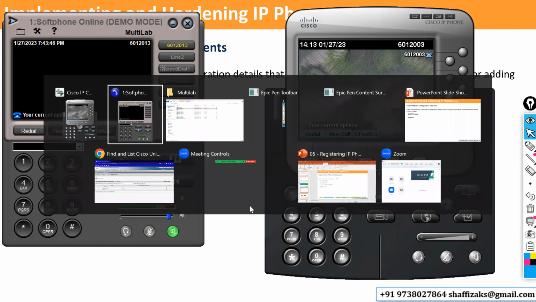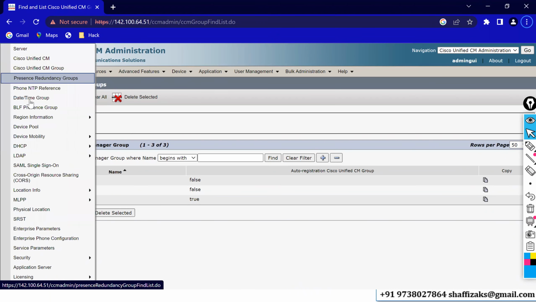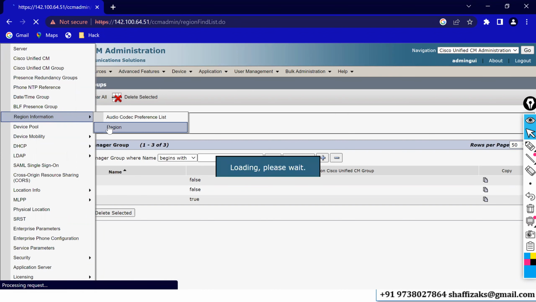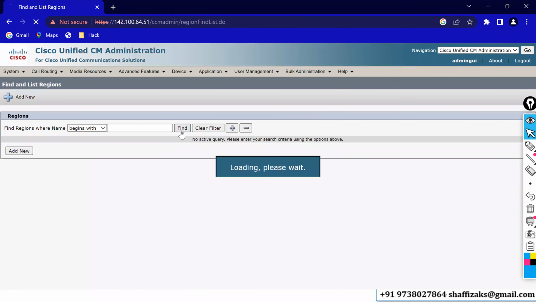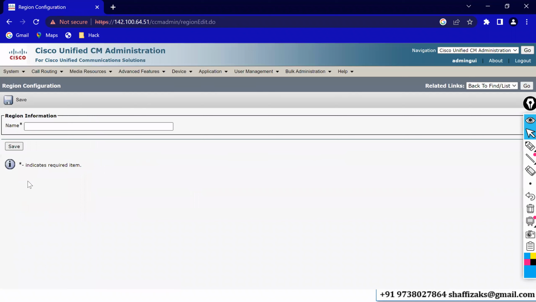Now we have to be where it is, my Call Manager. Okay, here I'm going to configure the region. Go to System, Region Information, Region, you can create. By default, we have one region. That is the default region. I'm creating a new region. Okay.